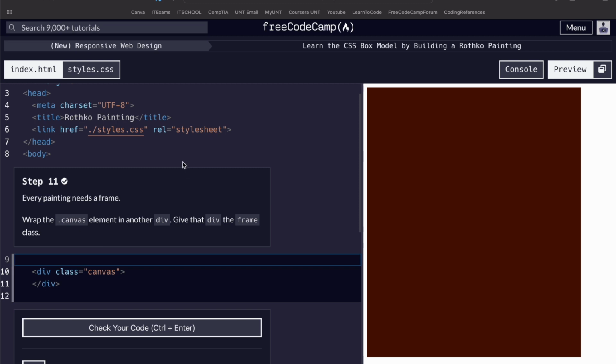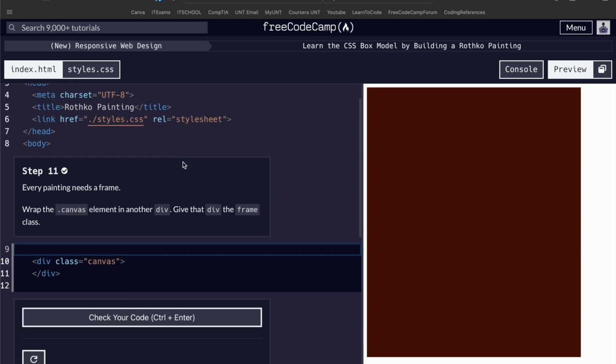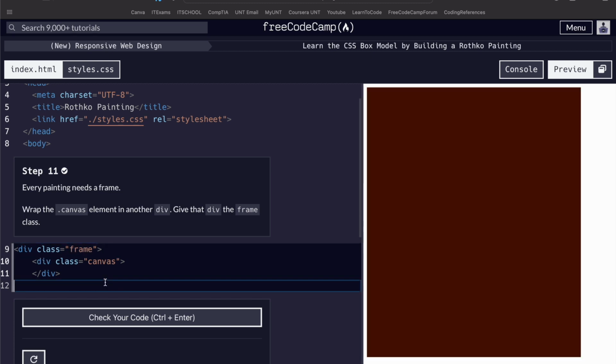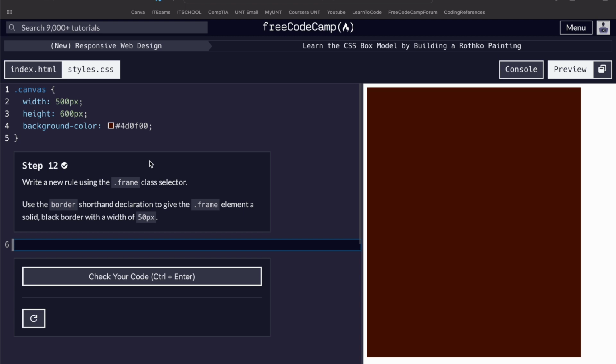Every painting needs a frame. Wrap the canvas element in another div. Give that div a frame class. Write a new rule using the frame class selector. Use a border shorthand declaration and give the frame element a solid black border with a width of 50 pixels.